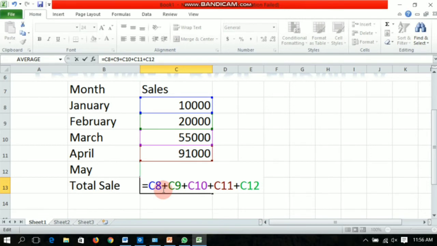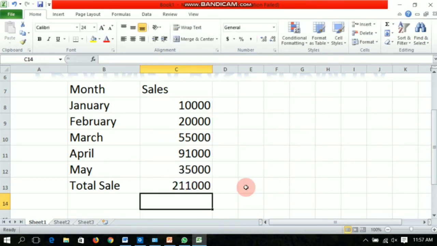You can see all the cells that we have selected are in different colors. Here you can see the boundary of this color is blue and it is written C8, and here green and it is written in green. So we have selected all the cells, and all these cells combined are called a range. After that we have put the formula. We will press enter, and the total of these months' sale is entered in the last box, that is C13.